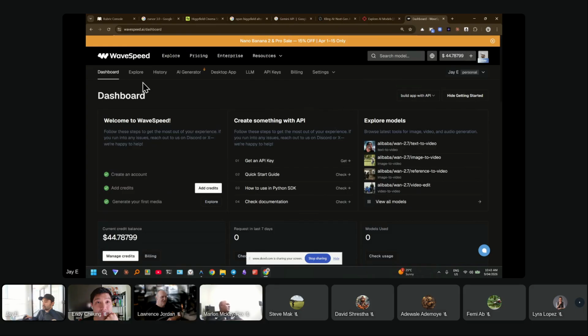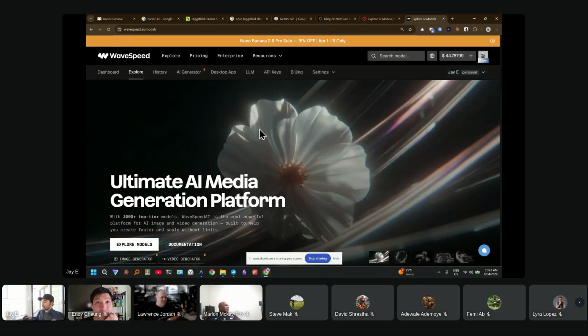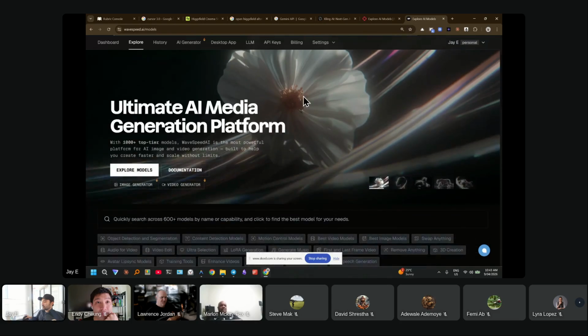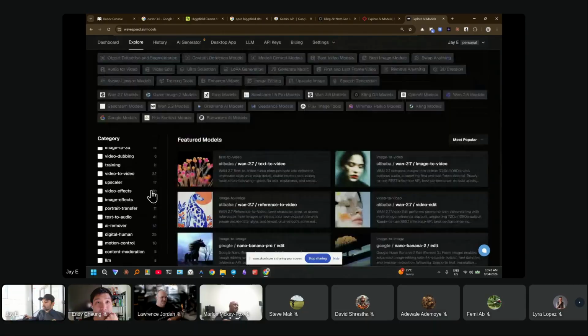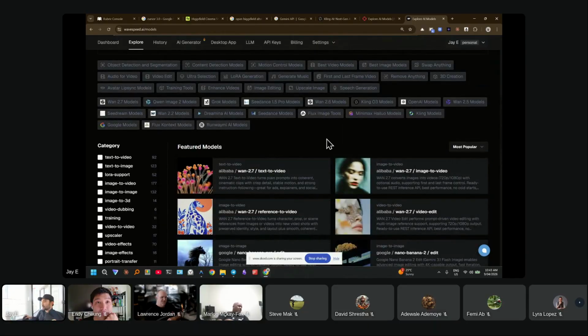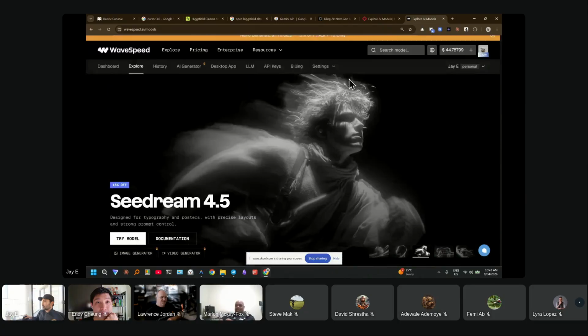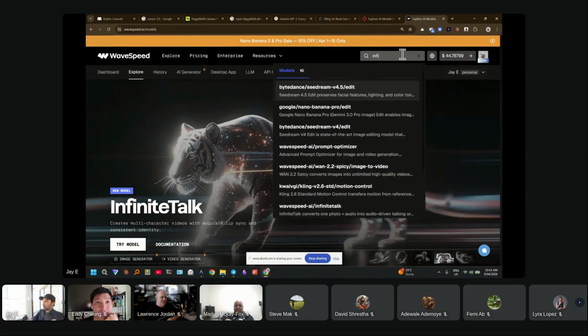Another one is wave speed. I've talked about wave speed quite a lot, and they're actually the main one apart from Key that we use, because they have a lot of models here as well. You can see there's 200 plus, and they have a lot of the open source models, which is pretty useful if you're after specific models that a lot of the big providers don't provide.